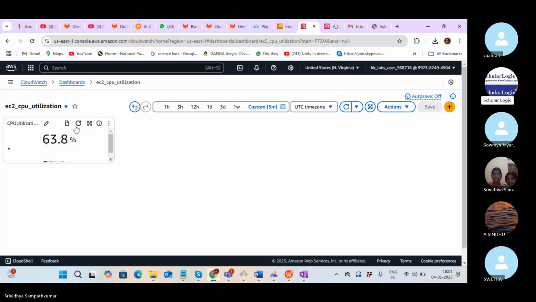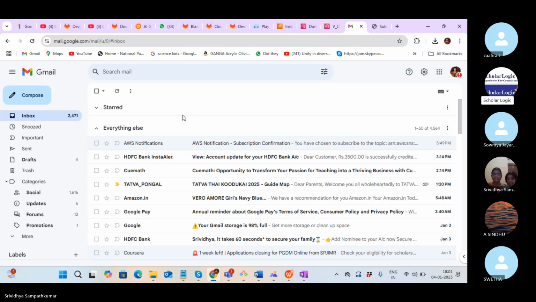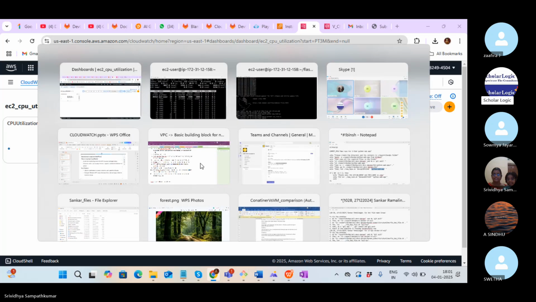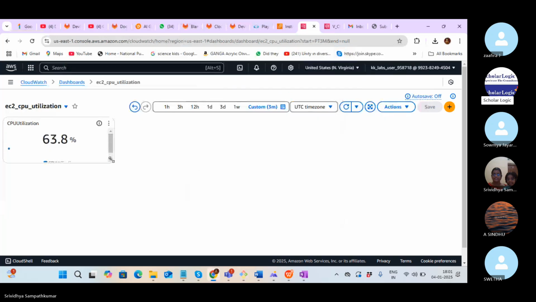See, you can see 63%. It has to be above 60% for that particular time frame, 2 minutes out of 3 minutes. Then it'll throw an alarm for you. You can either watch the dashboard or alarm, but you'll be able to understand whether the resource is being overutilized or underutilized.